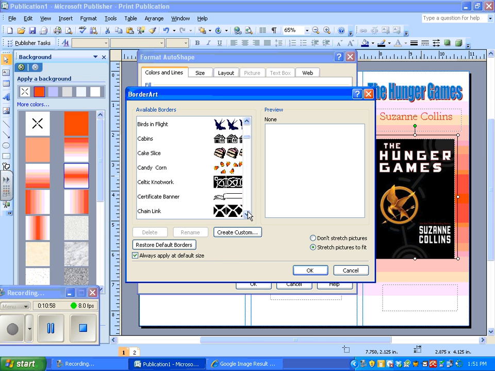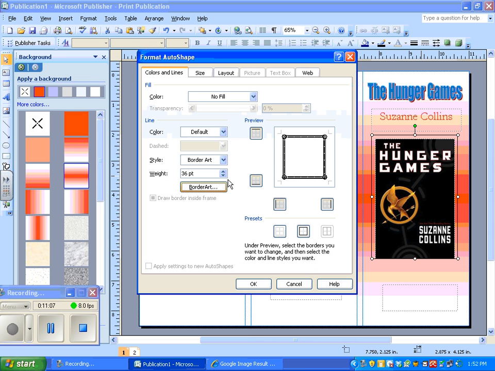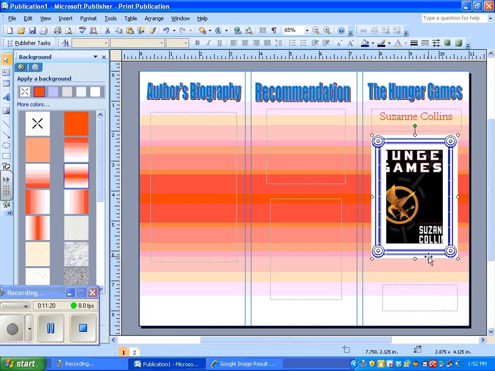Let's see if I can find something that I like. Let's say I want to put the little columns. And you can actually change the color here. If I wanted to make that like a bright blue, I could do that. If I wanted to make it bigger, I could make the weight bigger. If I wanted to make it smaller, I could make it smaller. Okay, and that probably isn't the best one for that, but you get the idea.